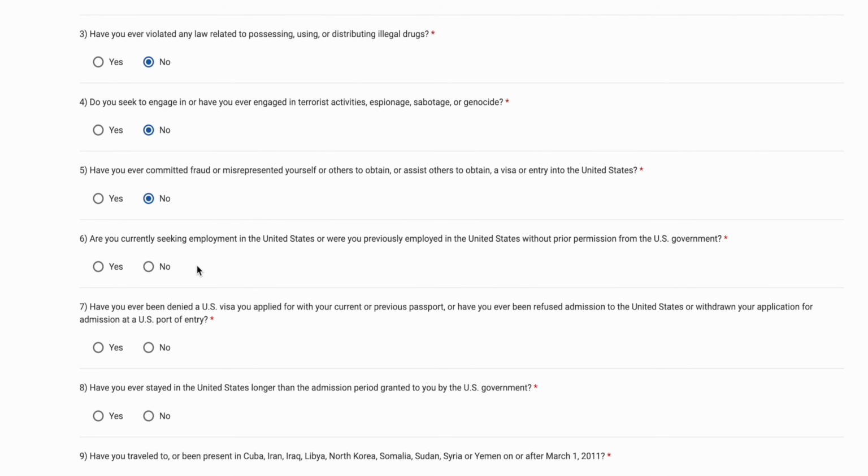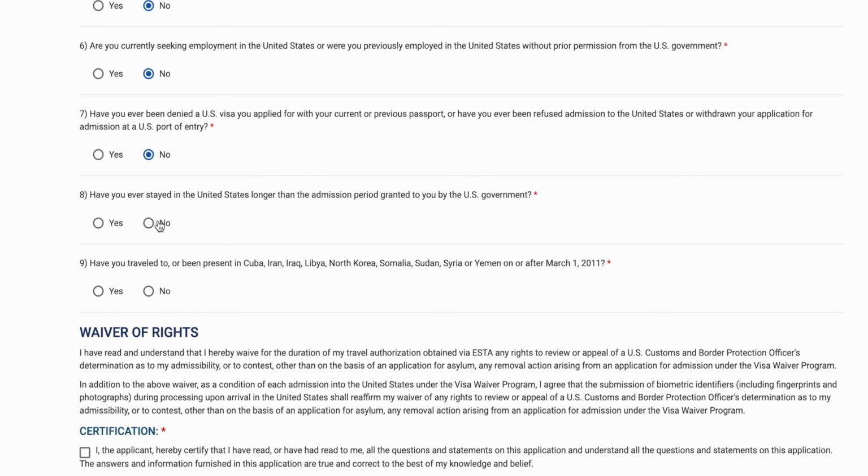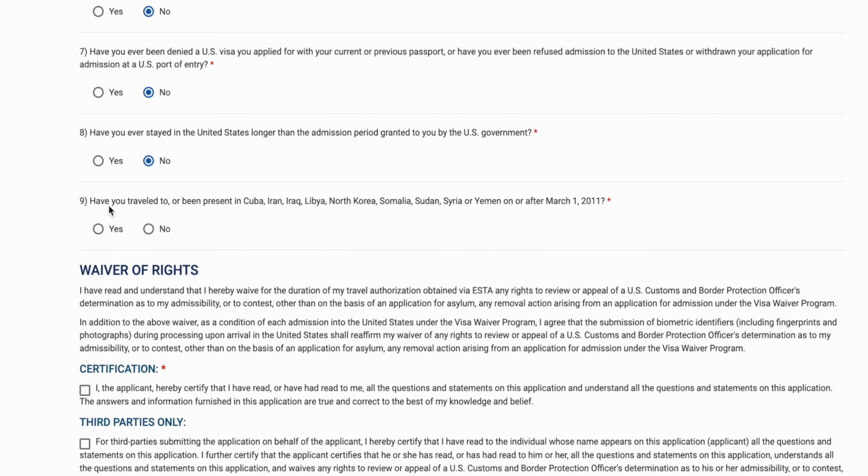No. Are you currently seeking employment in the United States or were you previously employed in the US without prior permission from the US government? No. Number 7, have you ever been denied a US visa you applied for with your current or previous passport, or have you ever been refused admission to the United States or withdrawn your application for admission at a US port of entry? No. Have you ever stayed in the United States longer than the admission period granted to you by the US government? No. Have you ever traveled to or been present in Cuba, Iran, Iraq, Libya, North Korea, Somalia, Sudan, Syria, or Yemen on or after March 1, 2011? No.